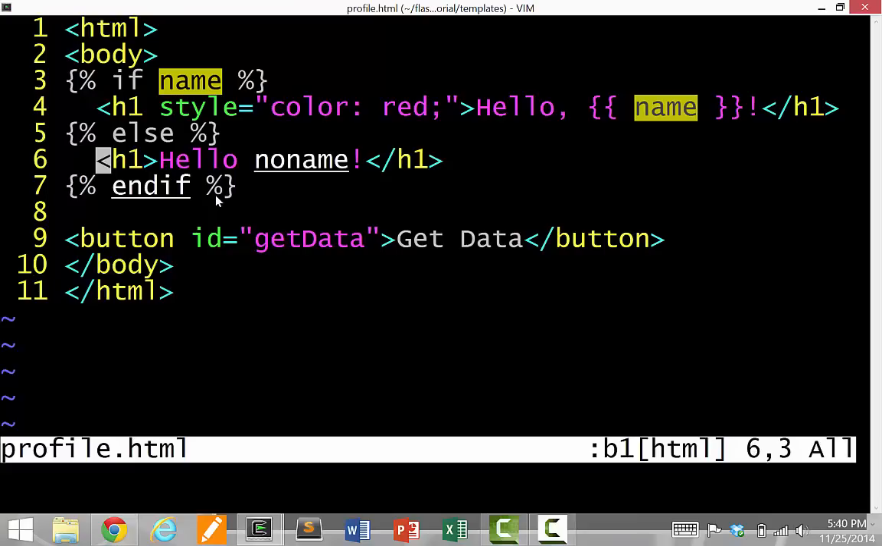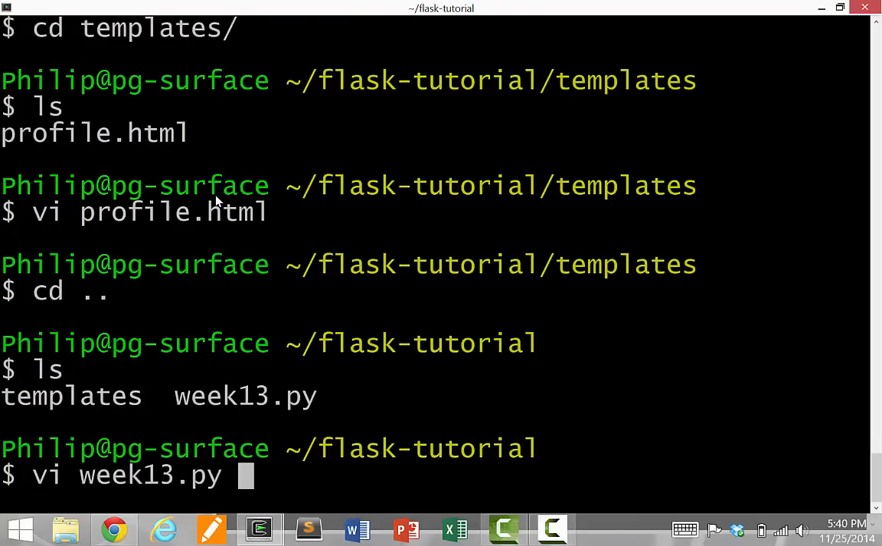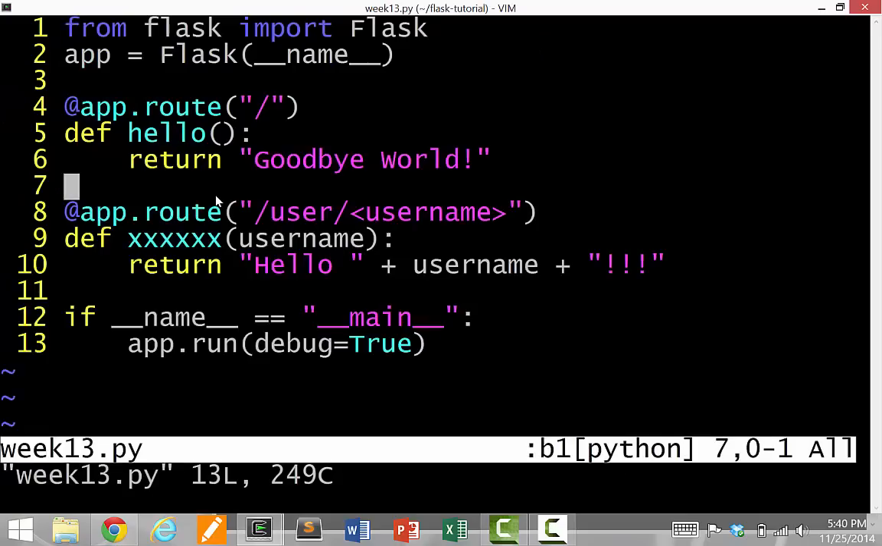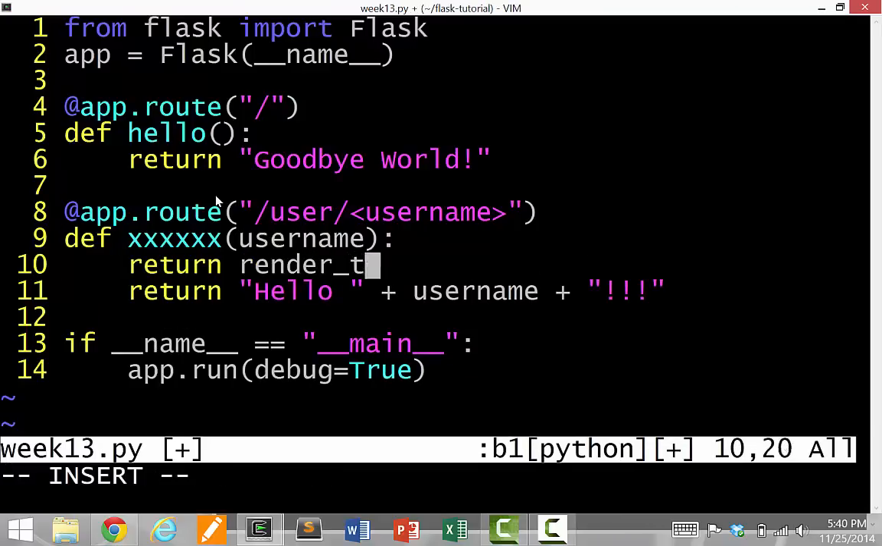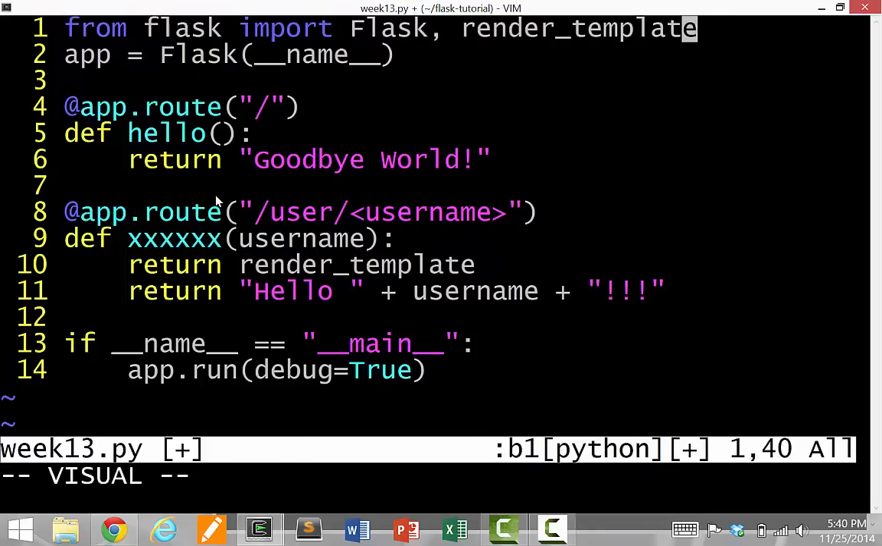So how do we run this? That's another question. We have to follow the directions for the template code. So we run this in week13.py using a function in the web framework called render template. Now to use this, I need to say render template up here. So I need to import render template, which is a function.